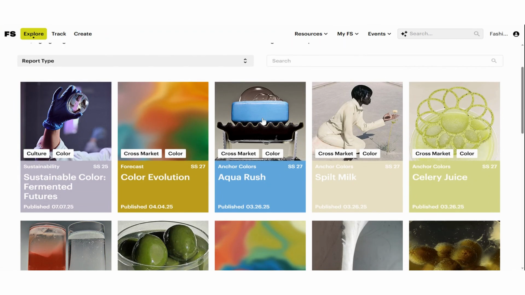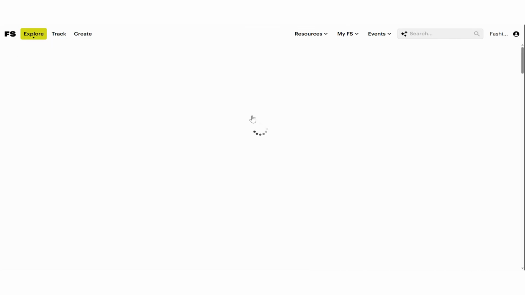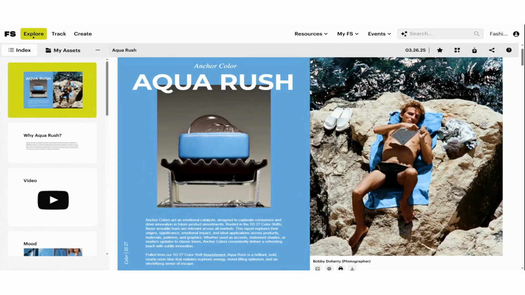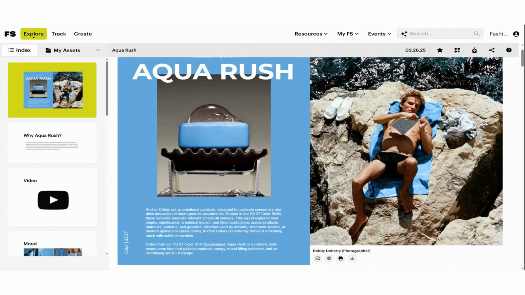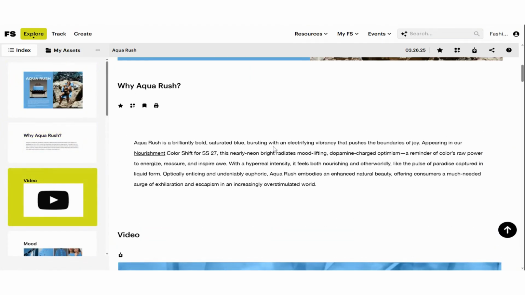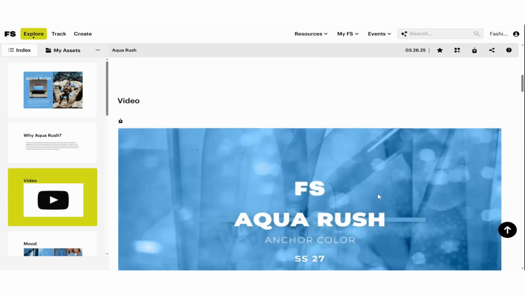And here's one called Aqua Rush for Spring Summer 2027. I'm going to click on this report and it's going to show us a mix of inspirational imagery and text about this color and why they think that it's going to be important for a particular season. They always start off with why this color, and that really connects it to other colors that they're predicting and why they think it ties into their particular predictions for the future.